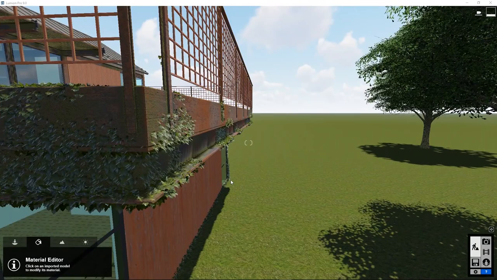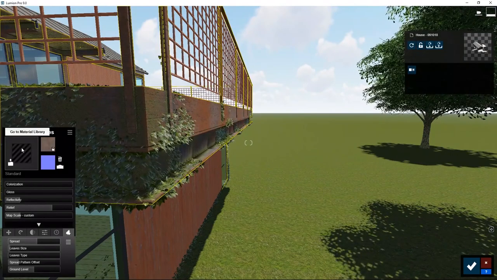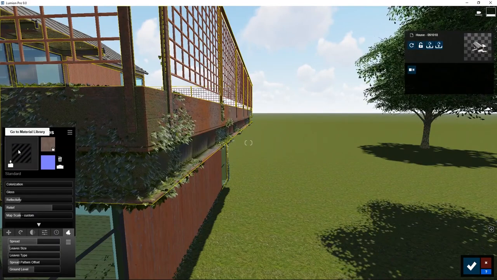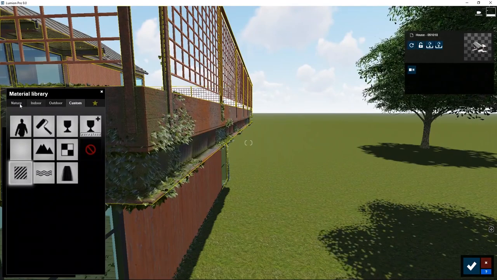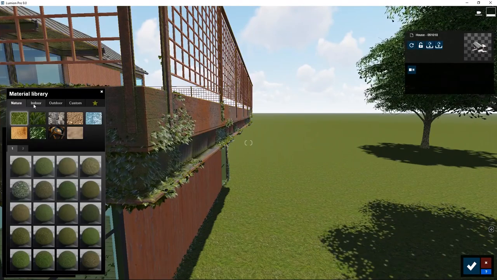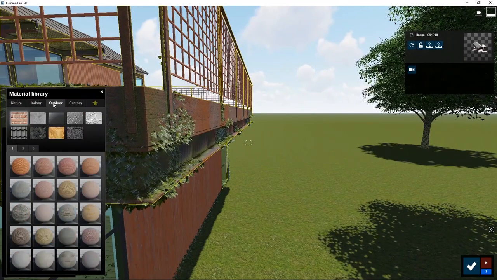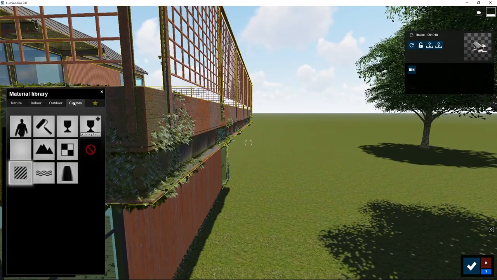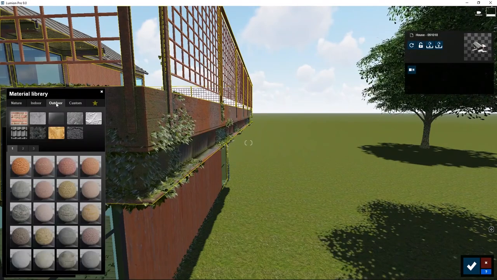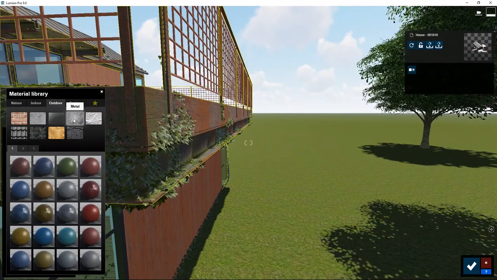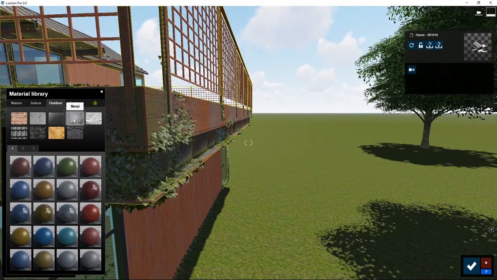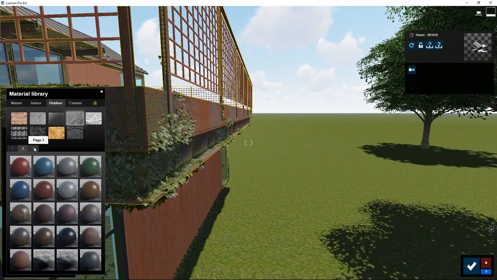Now, instead of importing the material from your CAD software, you can also use Lumion material. Click on this button that says Go to Material Library, and here we have several tabs: Nature, Indoor, Outdoor, and Custom. Go to Outdoor, select Metal, and this brings up various materials of the metal type. So you can just experiment with the metal that you like from the Lumion library.